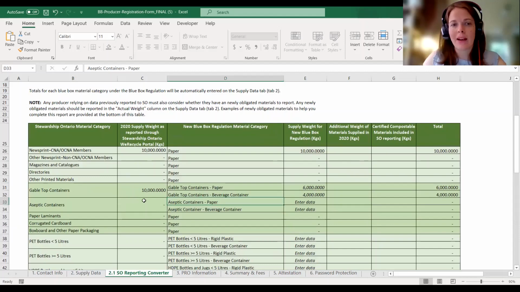Once you've completed these 2 columns, the next column that needs to be completed is the additional weight of materials supplied in 2020. So this column would be used for any producer who had used a deduction from their Stewardship Ontario reporting. So different for RPRA and Stewardship Ontario is that you have to report your total weight.